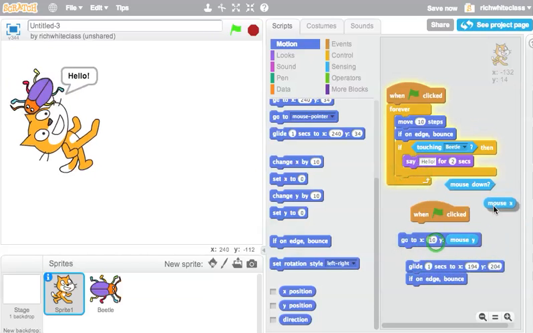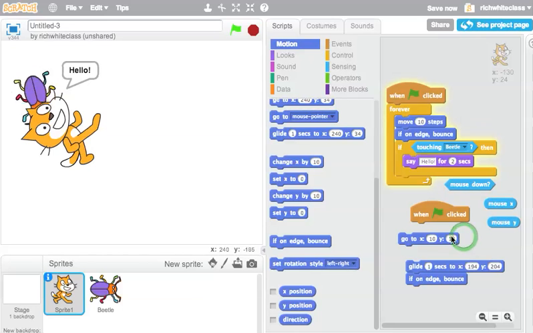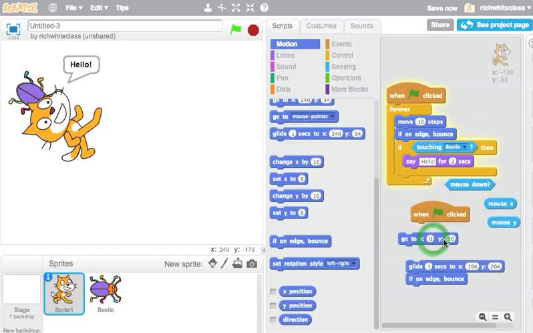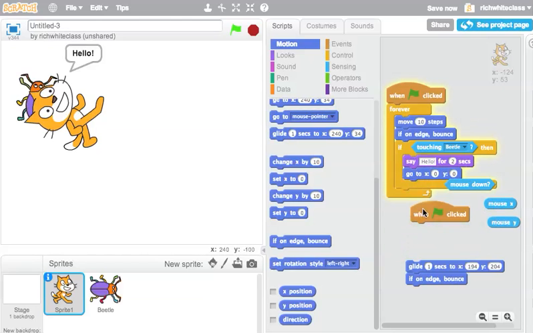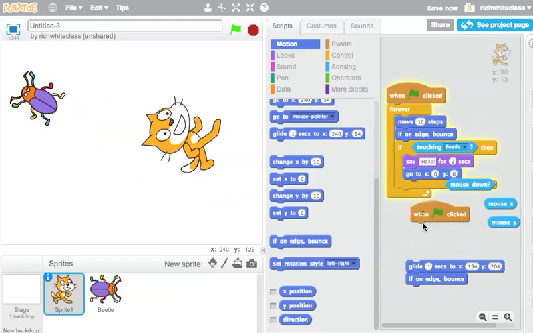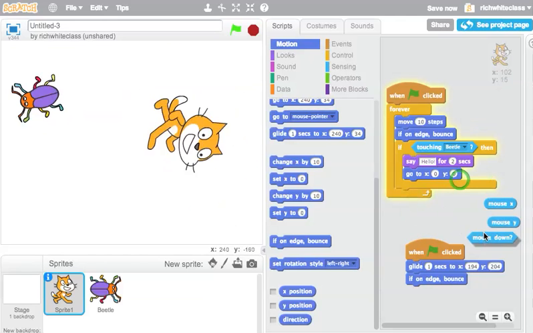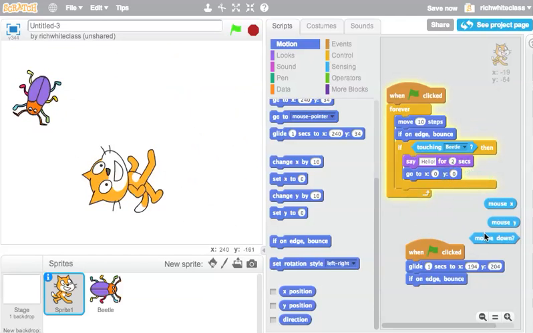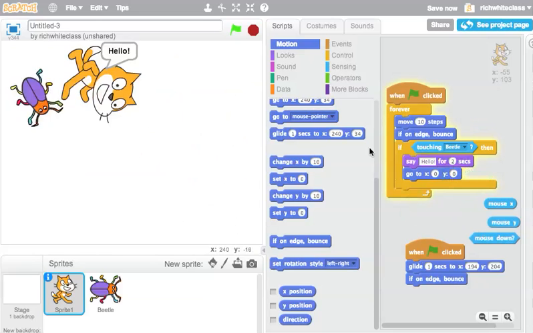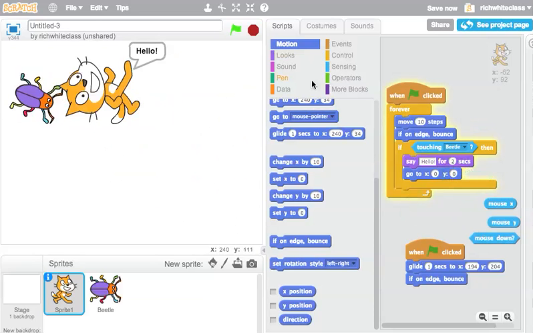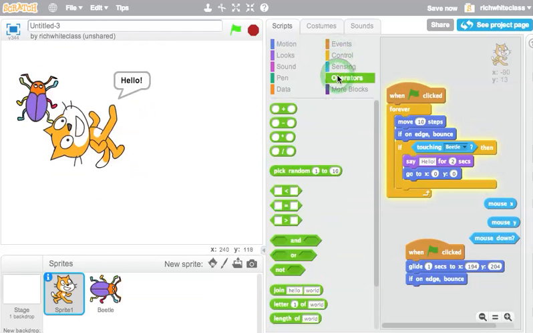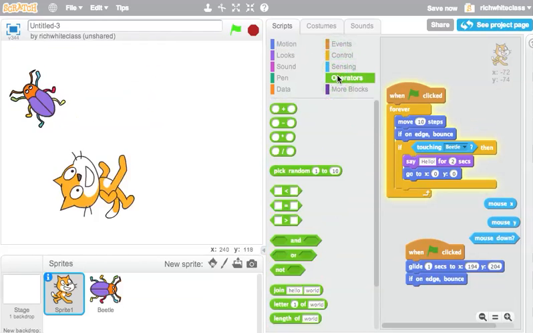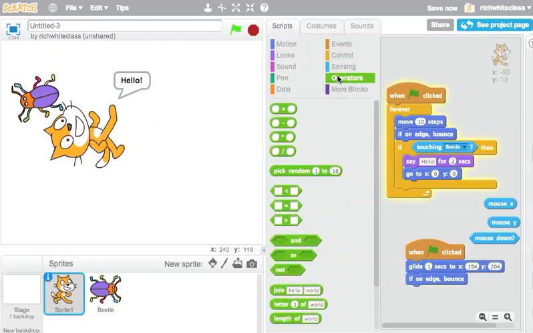I could actually, if it says hello, go back to the middle of the screen so it doesn't get caught there. So now he's going to say hello and go to the middle again. And then he should say hello. Oh, he said it again. Go back to the middle. So that's those operators. That's if you want certain things to happen based on different conditions. We can get into those later.